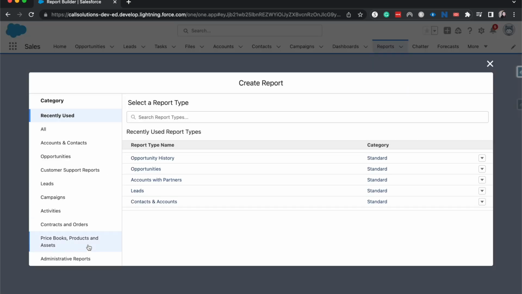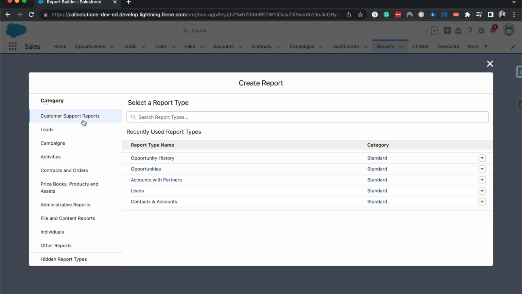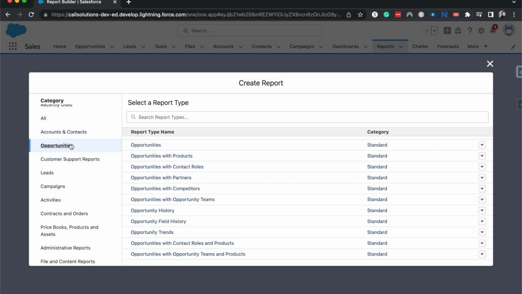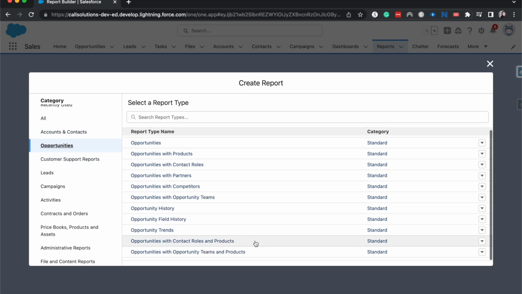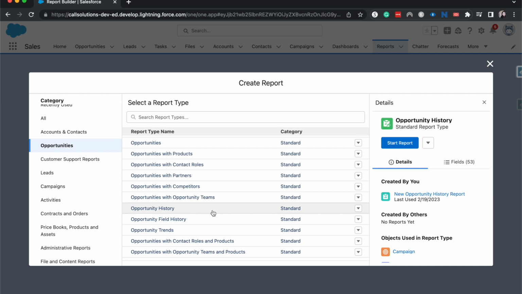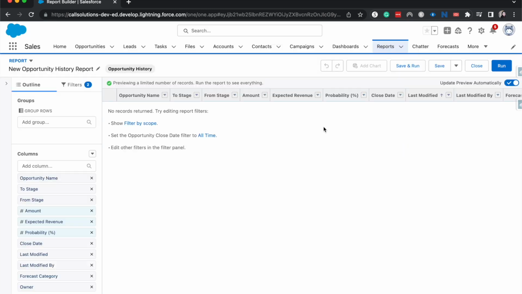And then you're going to want to go to opportunity record type and then have it be opportunity history record type. All right, go ahead and start report. All right, so now this is typically what you see.